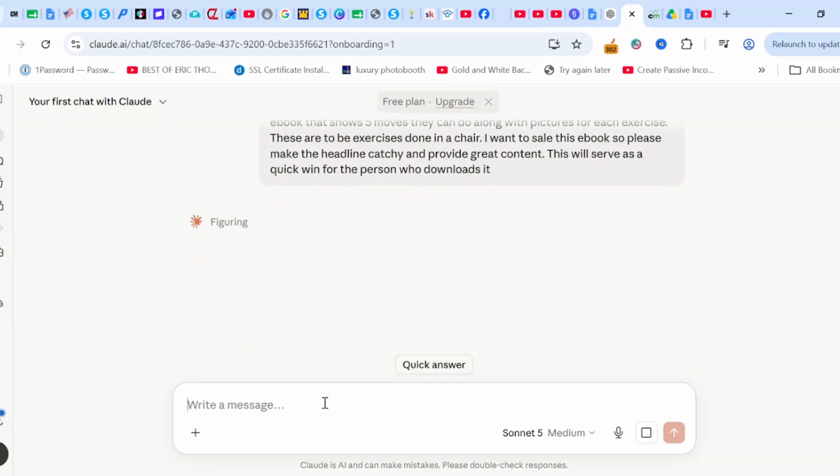So as it's doing its thing, what I've done so far is I've given it a list of parameters in the form of a conversation, and I wanted to think about some of the information that I've given it about the fact that it needs to be exercises for those who are older because they need low impact exercises while sitting down on a chair.